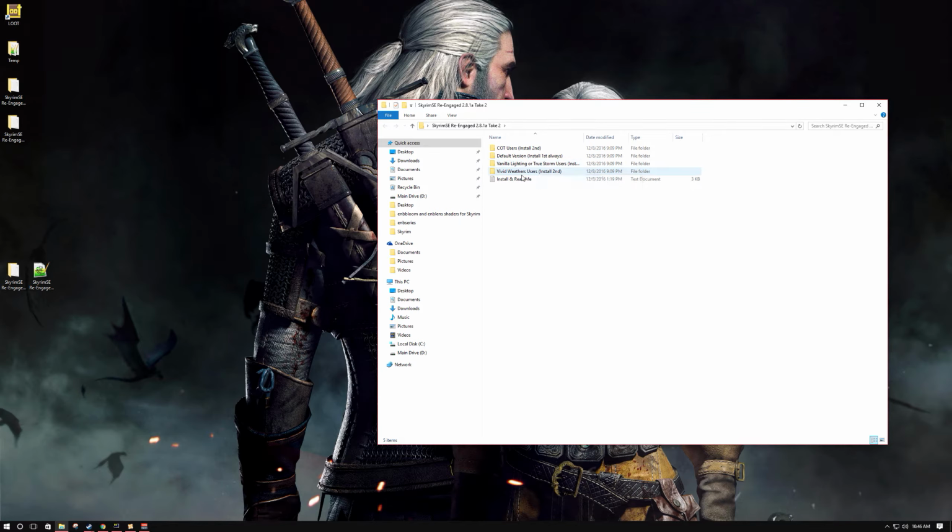But if you're, say, using Vivid Weathers and True Storms, or Climates of Tamriel and True Storms using the patch, you're going to want to use the version for the weather mod that you are using, not the True Storms version, because it will still see the Vivid changes and Climates of Tamriel changes depending on whichever one you're using.